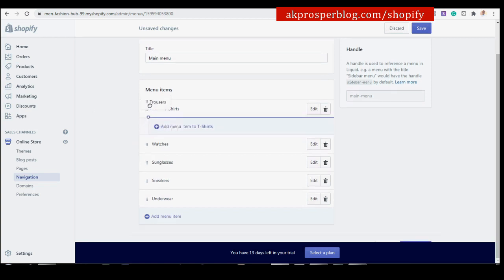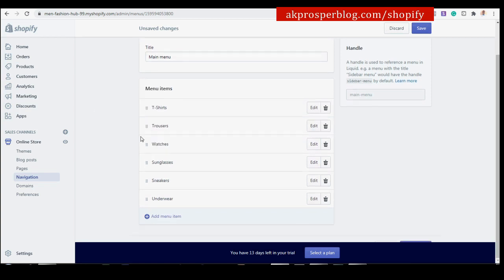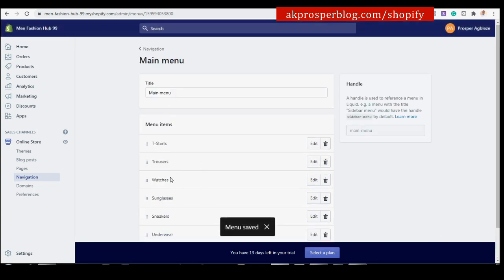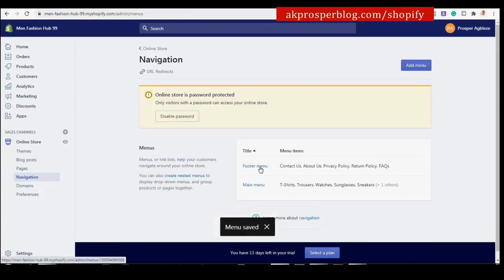So once I drag it out, I want everything to just stand alone without any sub menu. So once you are done, you click on save. So with that, we've been able to create the two menus. That's the footer menu and the main menu. So you can see menu saved.